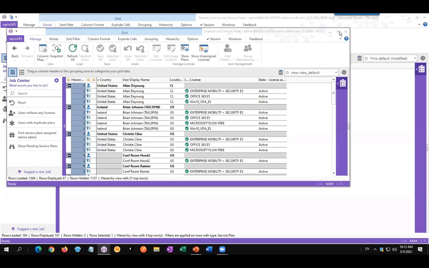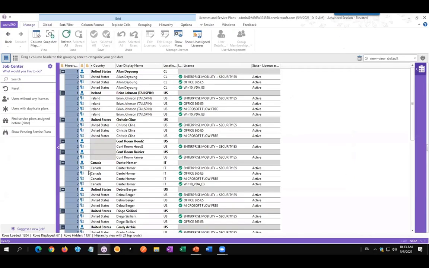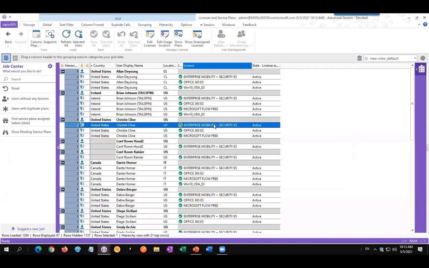So now what you see in front of you is a list of all the users that have that license. As you can see, it's each user, and beneath the user, you'll have the licenses. And the license that we were looking at was the Enterprise Mobility and Security E5.